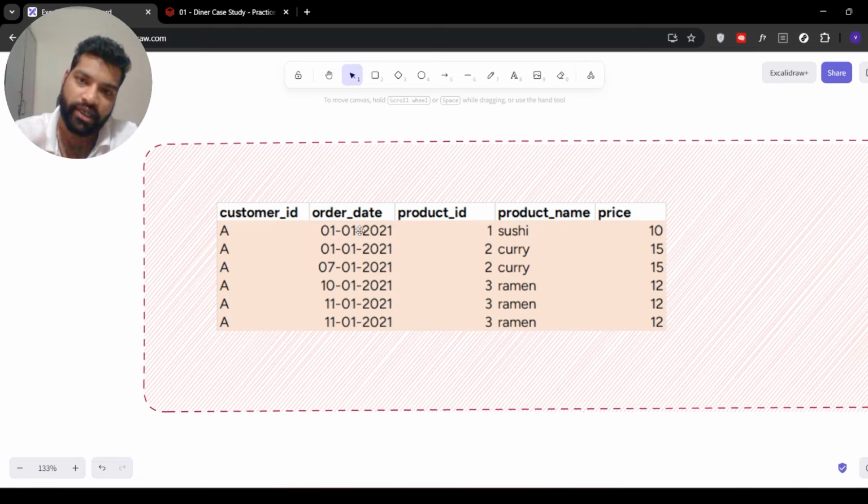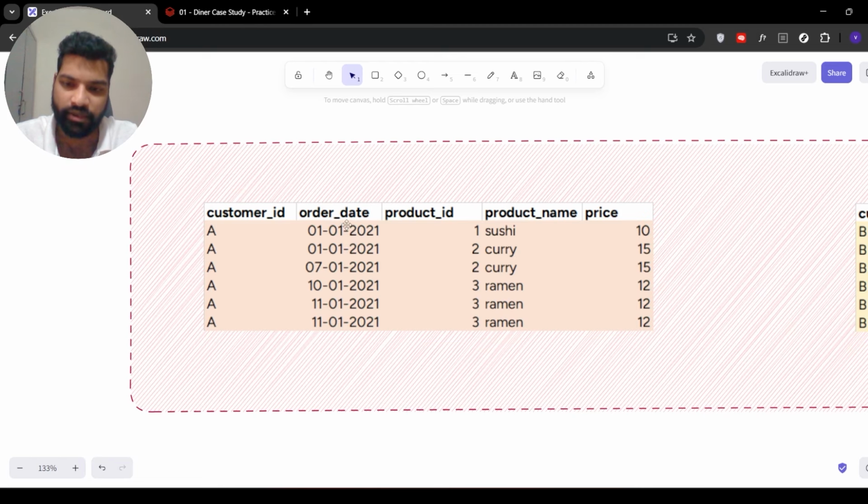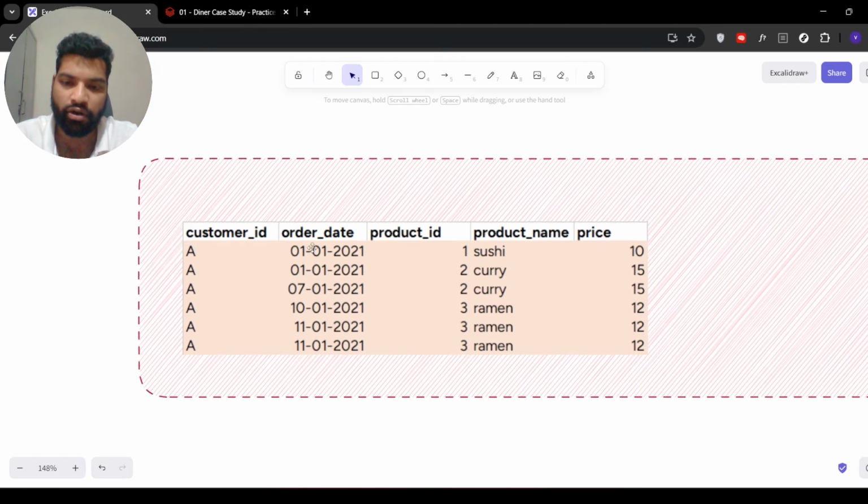So it could be that sushi was purchased in the morning and curry was purchased in the evening, or both of them were purchased at the same time. We don't have that additional timestamp information, so that is why we are considering both of them as first product. We can perform order by on the order date in ascending order because we want the first item. So this is the output we get for this partition for customer A.